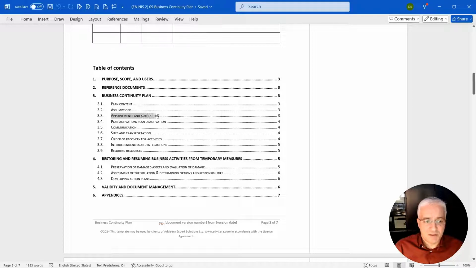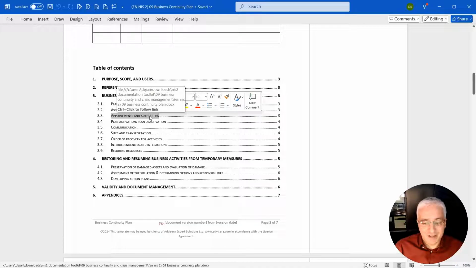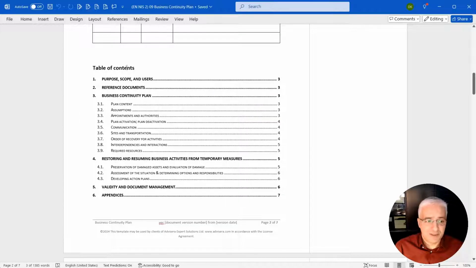Appointments and authorities: who is in charge of making which kind of decisions? What are the limits of making decisions? How the plan is activated, how it is deactivated, so who again can make these decisions? How the management communicates and how other employees communicate with the key stakeholders. What are the physical sites where the company needs to recover its operations, how you transport your employees towards these sites. What is the order of recovery for particular activities?